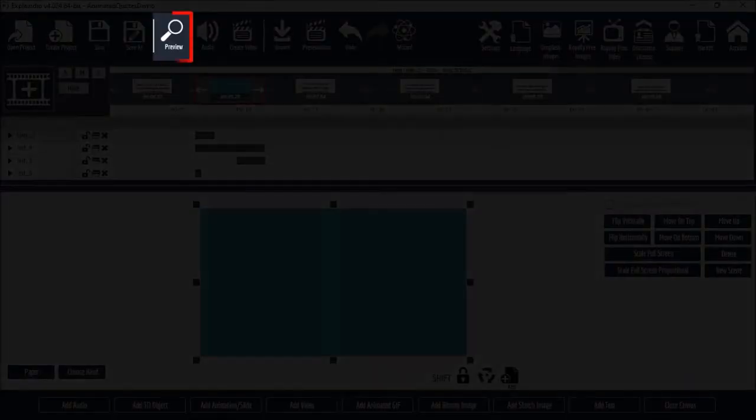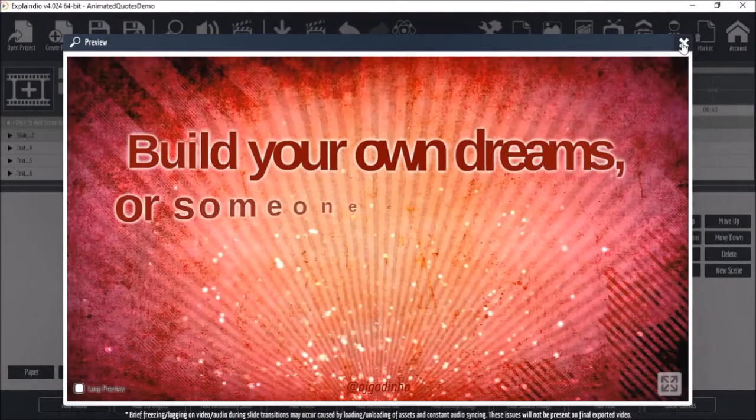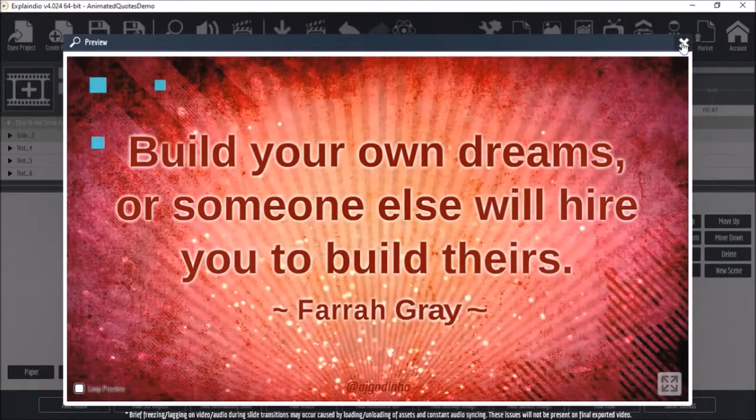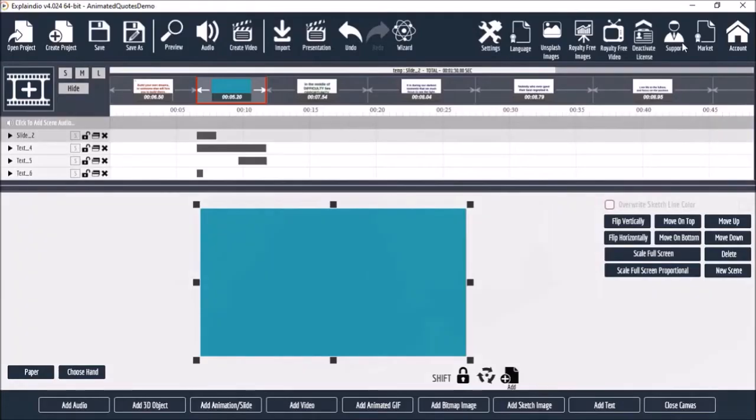Now, if you do a project preview, you will see that the first scene will play, and as it transitions from the first scene to the second scene, you will see the in and out transitions that we just added.